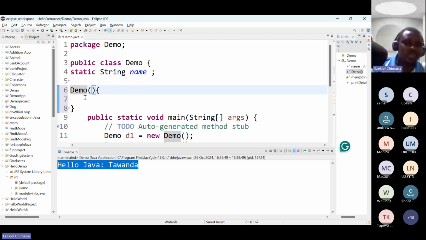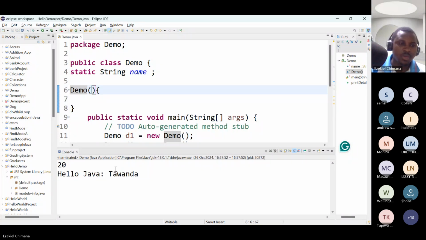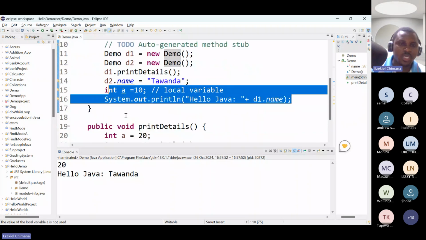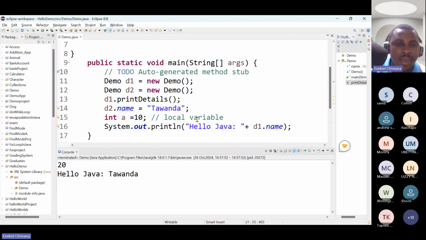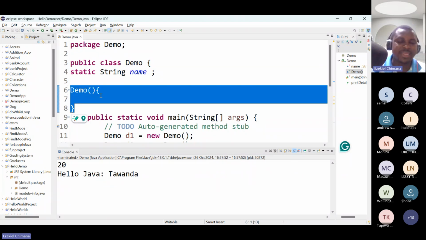If you look at it, this is the default constructor that we are talking about. It's not going to return anything here. It means it's a constructor, it must not return anything. Otherwise, we're supposed to write a return statement inside there. But for constructors, there's no such thing. And here it is not taking anything. So this is a default constructor. If I run it, it's just going to give me 20. Why 20? Because I've called the print details method. But anyway, nothing's going to change in this code because this default constructor is doing nothing. It's just there.